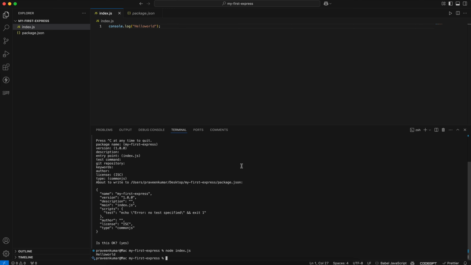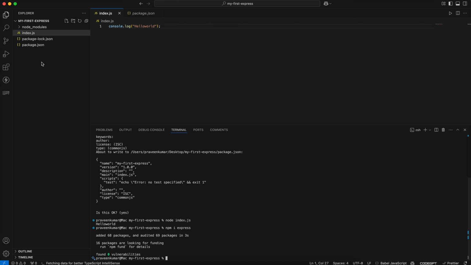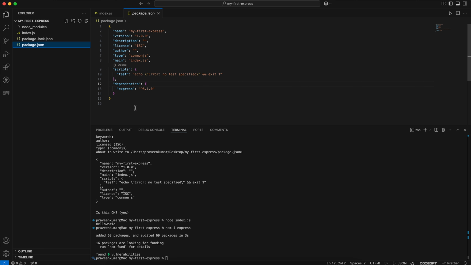To install Express.js, we will write npm i express. To install any package in Node.js, we use npm, and the i command basically tells it to install, and then the name of the package. If you want to install any particular version of Express, you can just write @ and the version number. As soon as I write this, it has just installed Express.js 5.1.0.